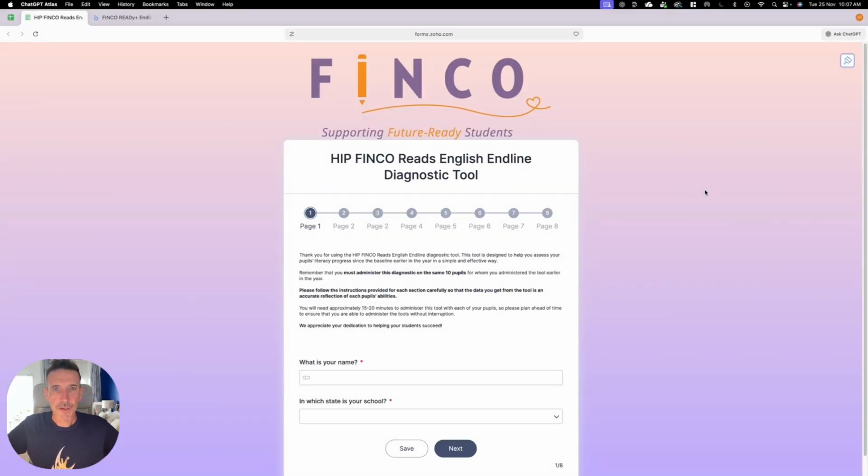Hi teachers. So by now you should be familiar with the Endline diagnostic tool, which you should have administered to the same pupils that you administered the baseline diagnostics to.